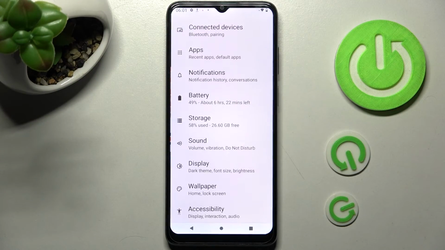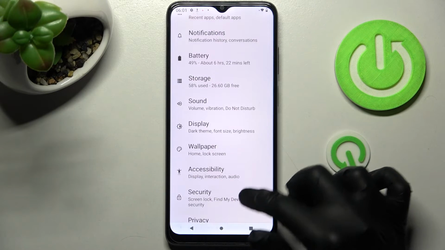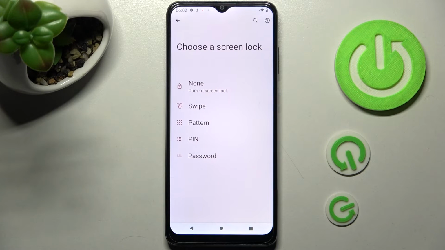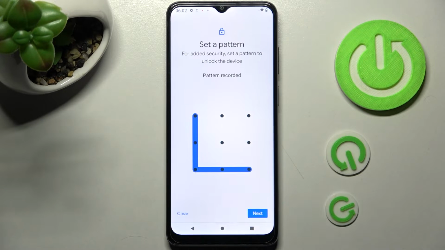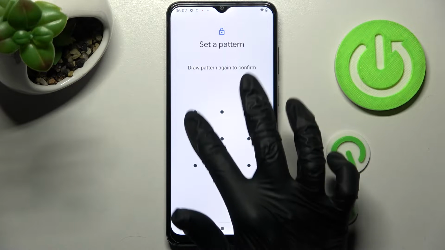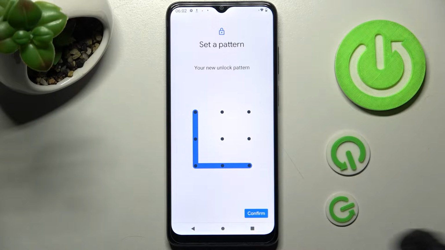Begin with opening settings. Then you need to click on security section over here and click on screen lock. Now tap on the best login method for you, pattern, pin or password, and create it. When you finished, click on next at the bottom right corner and repeat it in order to confirm it. Then choose confirm at the bottom right corner as well.